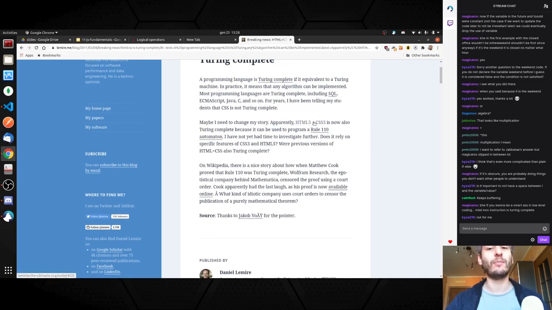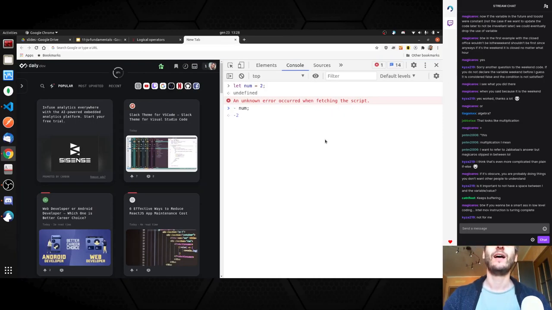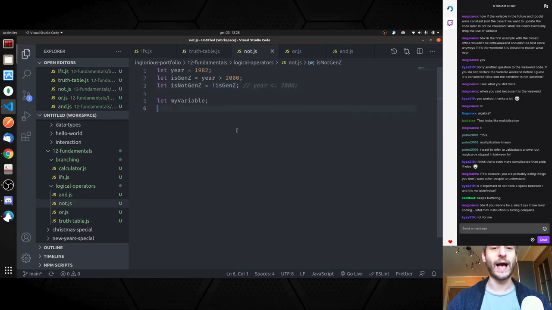And apparently HTML plus CSS3 is now also Turing complete because it can be used to program this kind of program, which is the prototype of any program that you can write. So whenever you see people looking down on you and saying, hey, you're an HTML and CSS developer, that's not a real programming language, you can say, you know what? Actually, HTML5 plus CSS3 is a programming language because it's Turing complete. Suck it. Okay, let's go back to business.